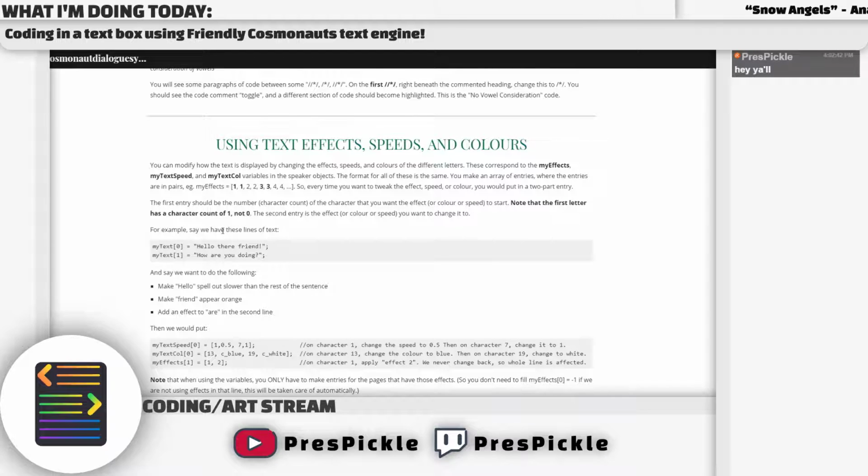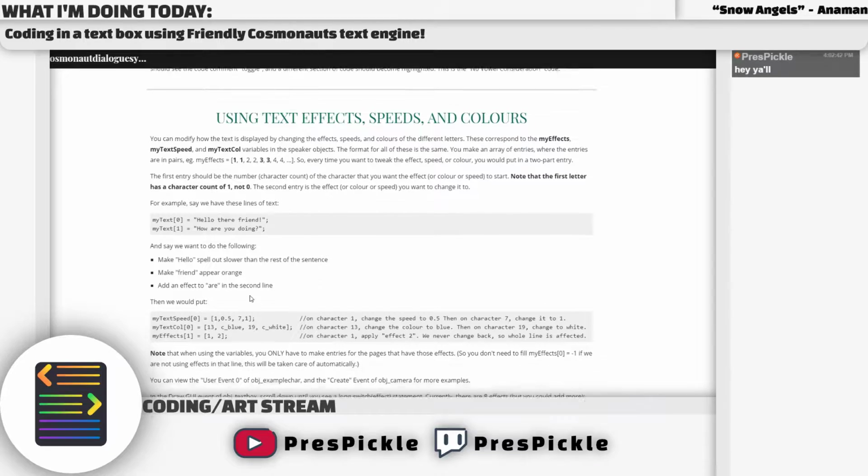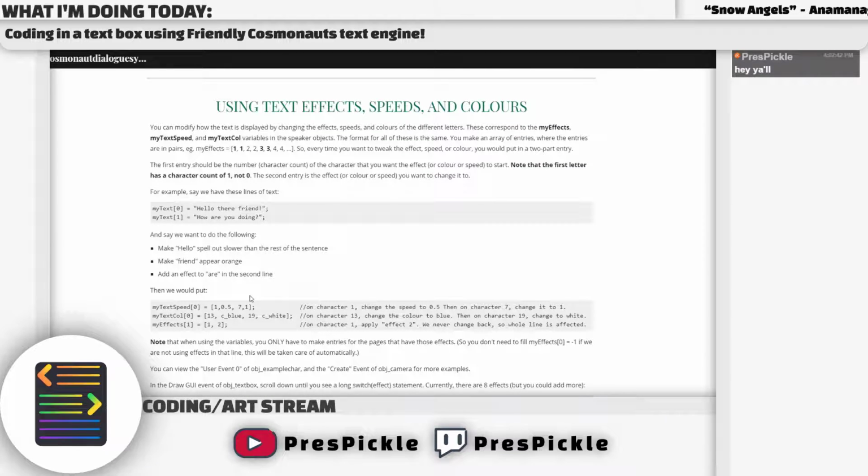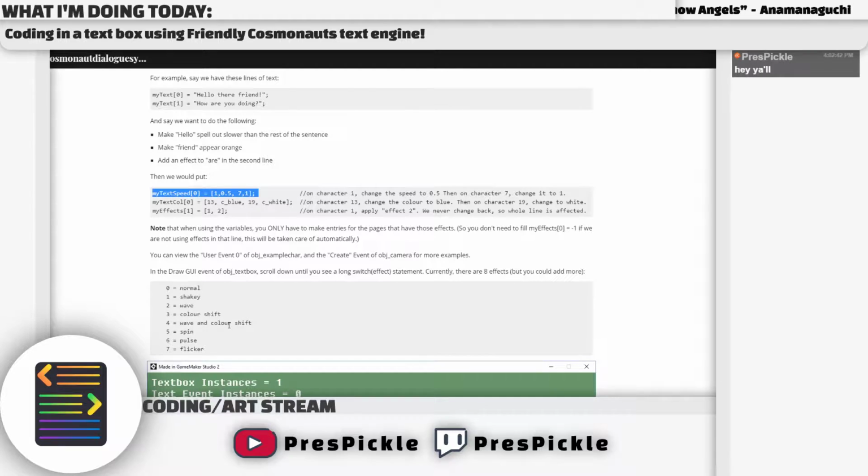For example, say we have these lines of text. We want to make hello spell out slower than the rest, make friend appear orange, and add an effect to the second line. Oh wow, that's cool. So you have 1 through 7, then you have blue, white, and then effects 1, 2. Oh wow, so 2 is wave. Wow.